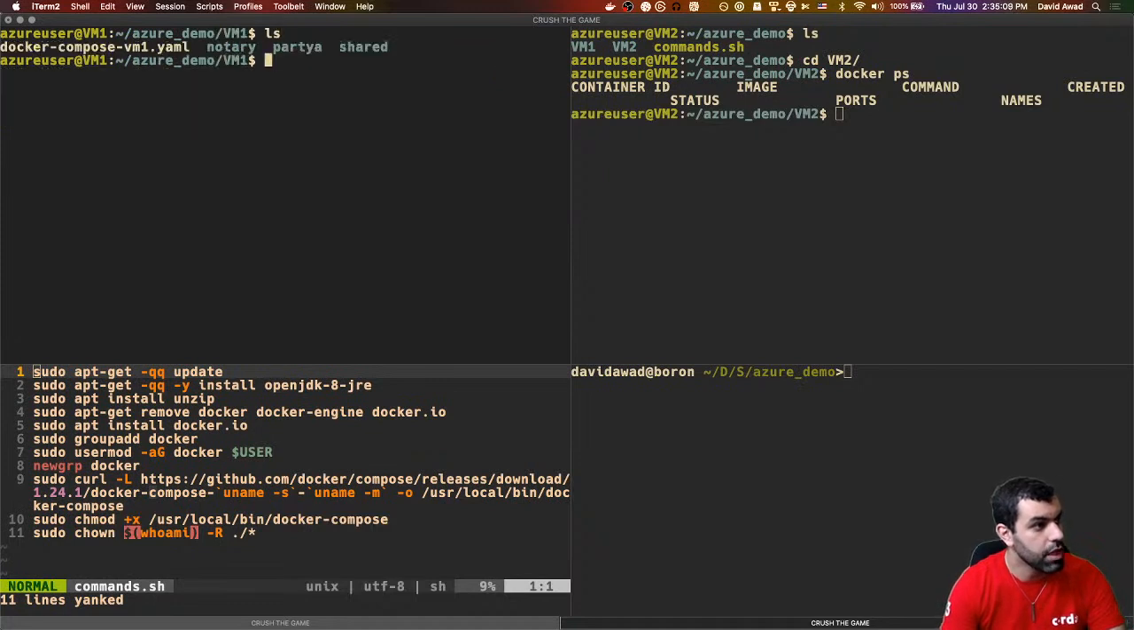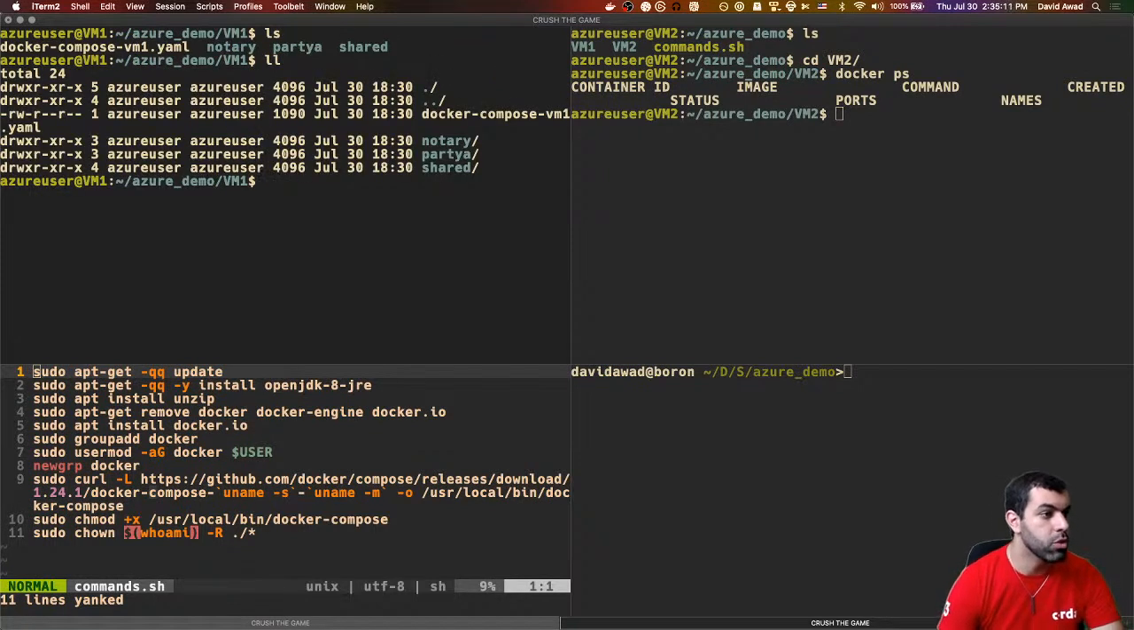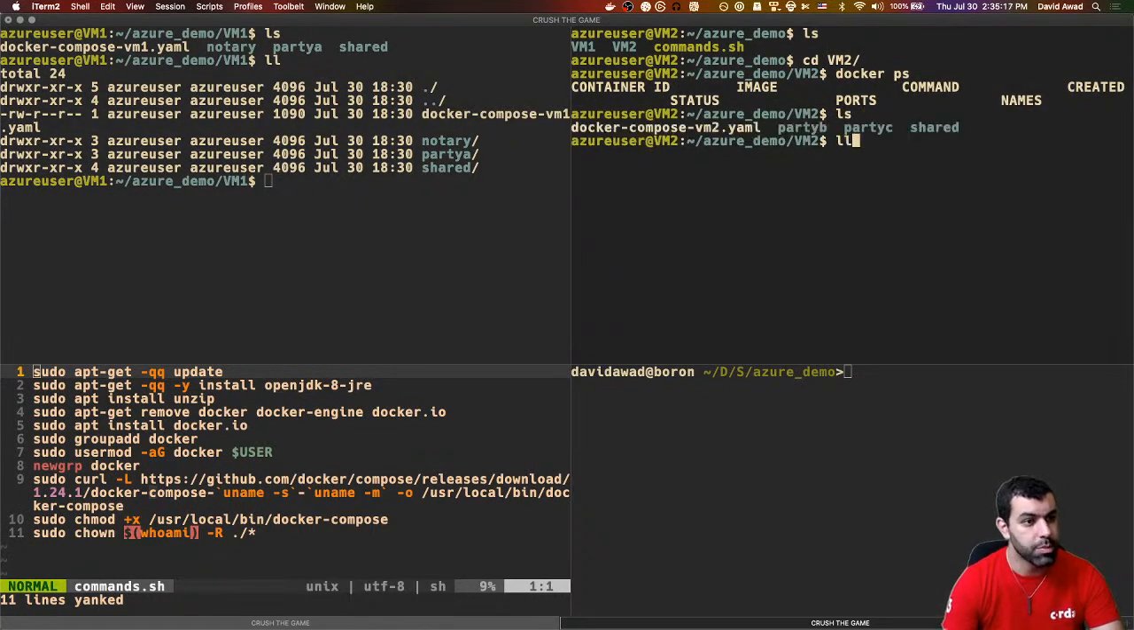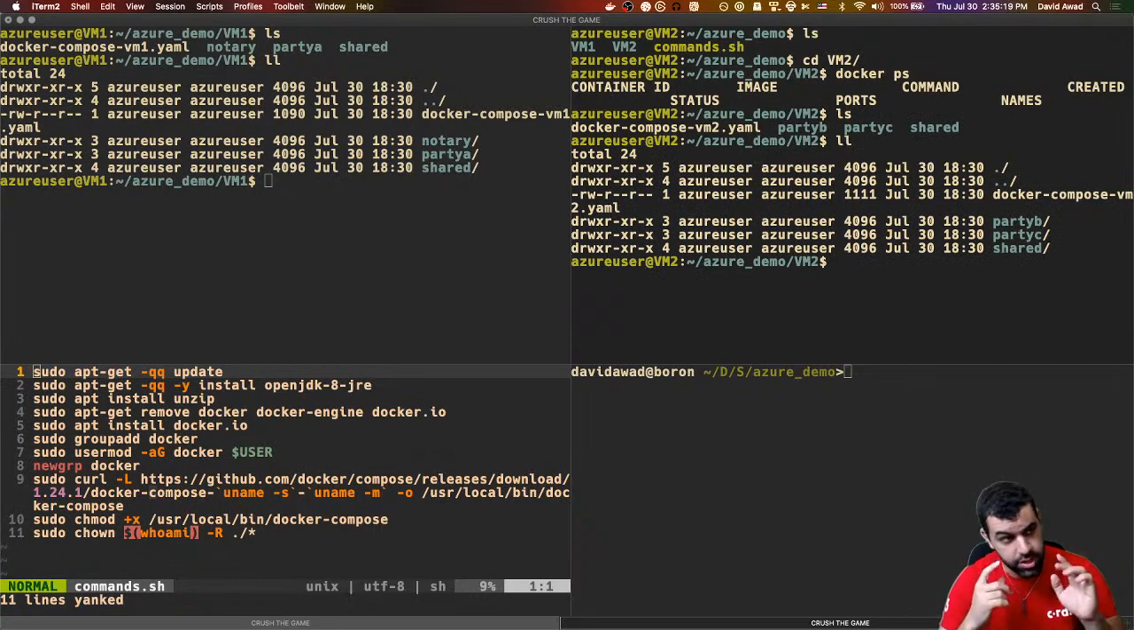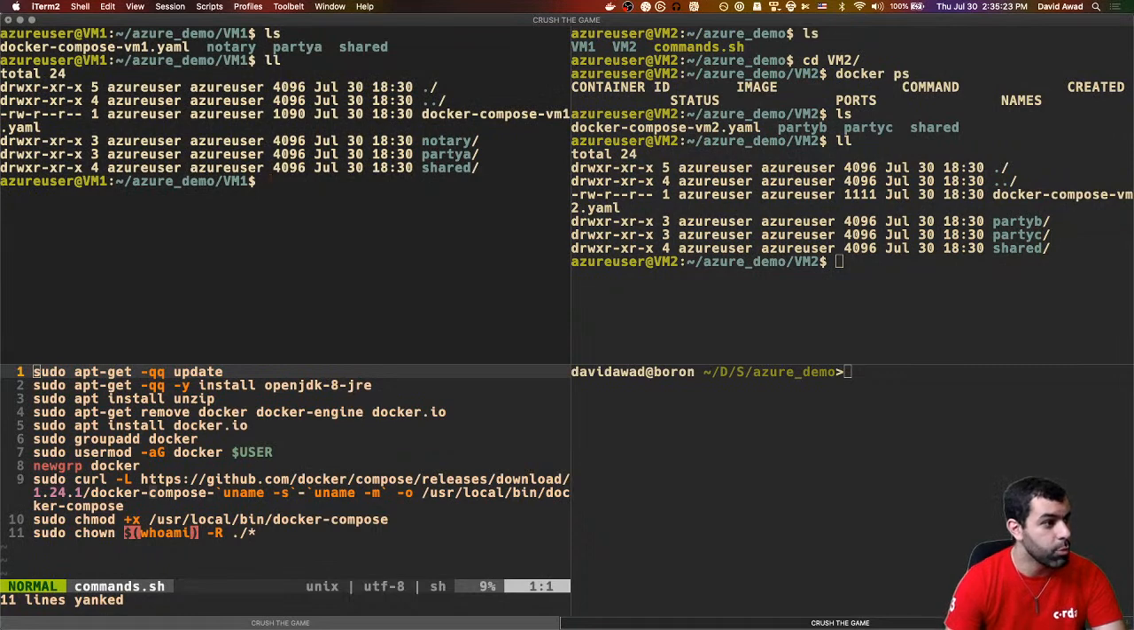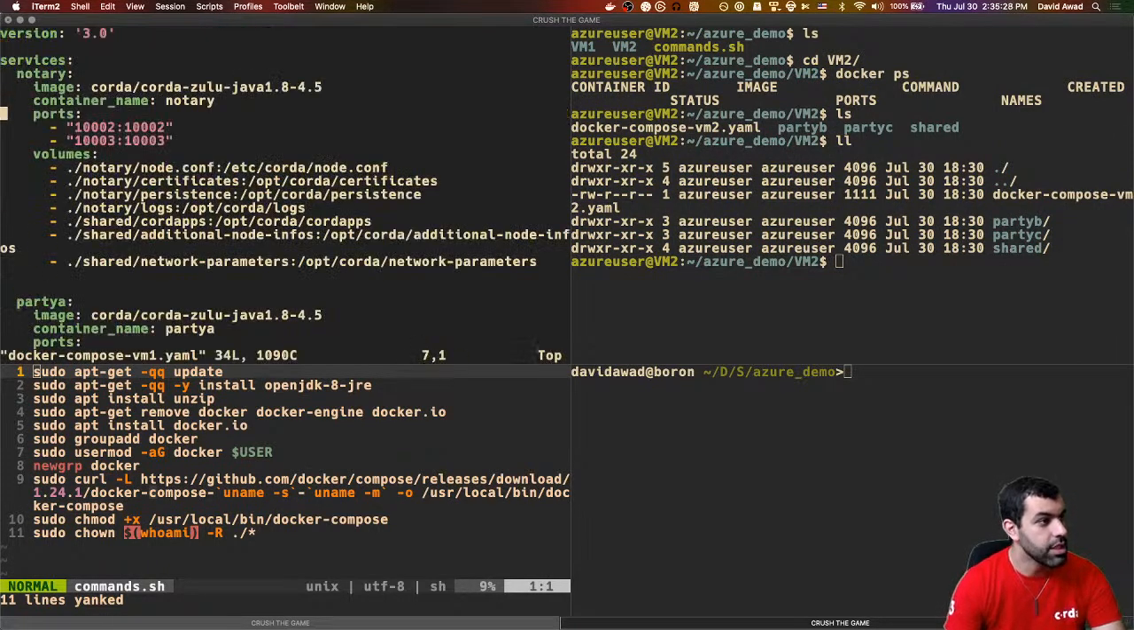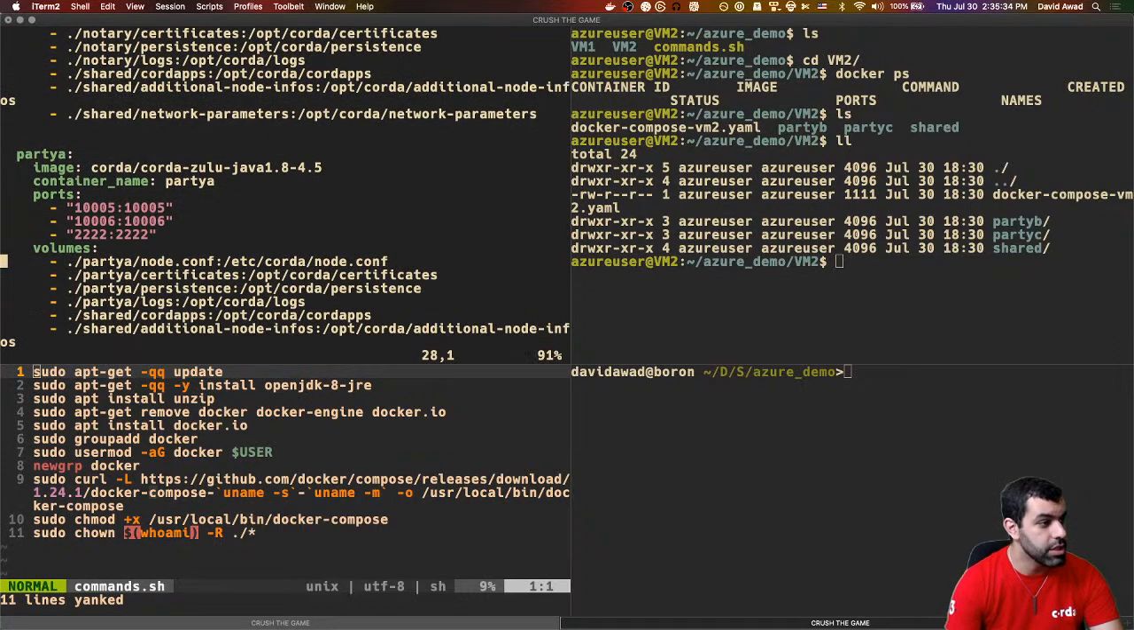So I'm going to go into the VM1 folder here, and you'll see that inside of here is the notary and party A. Inside of VM2 is the opposite. There's party B and party C. And there's a Docker Compose VM2, and inside of this one there's a Docker Compose VM1. So I'm going to open the first one. And you'll see inside of here that it's a slightly modified version of the Docker Compose file we had before, but there's not much we're going to need to change here.